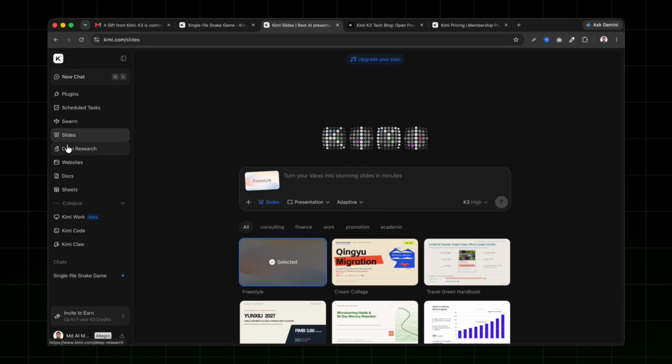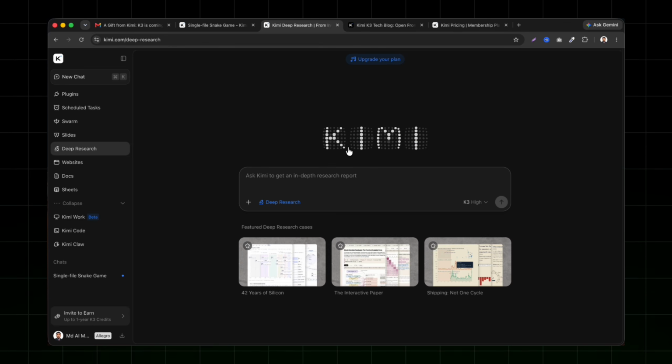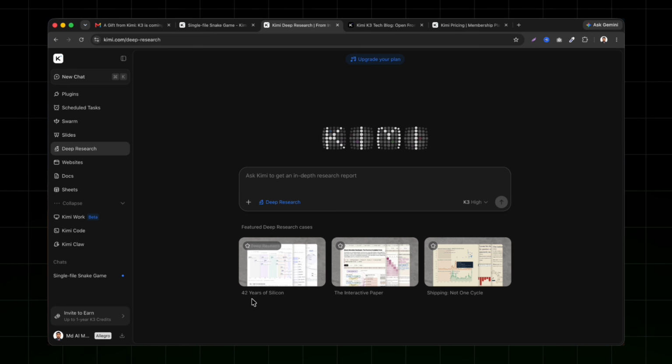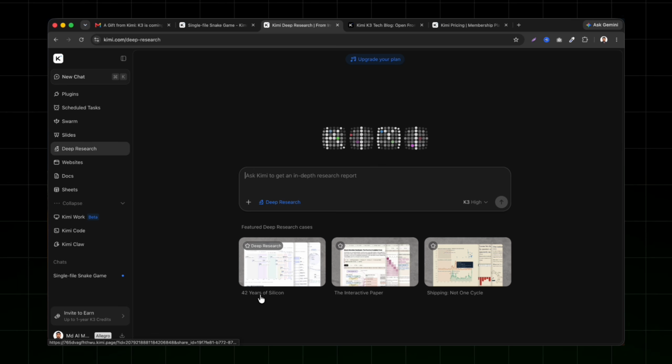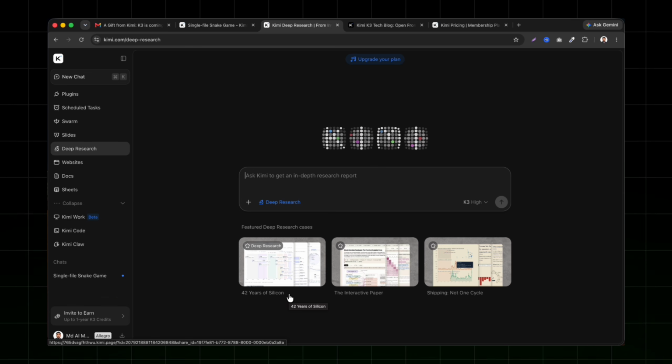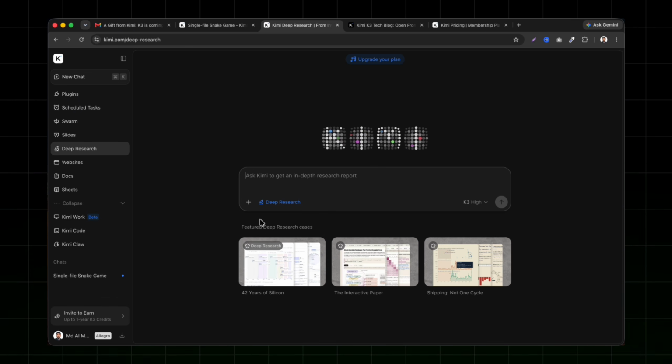Okay, and then here is for deep research. If you want to do some research work, you can also do that. Here you can see 42 years of silicon. Okay, so this is a historical research.